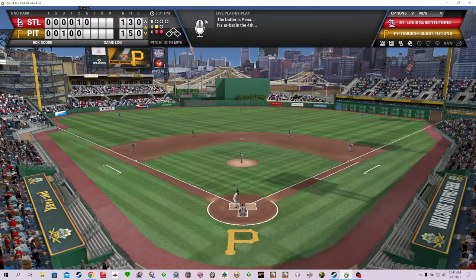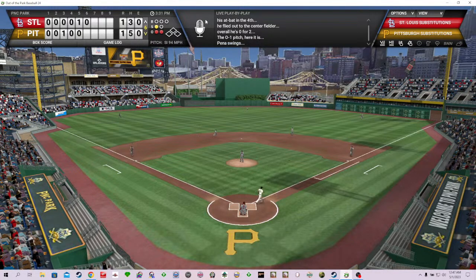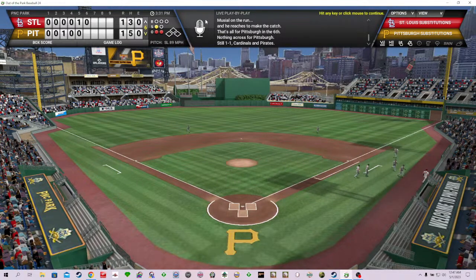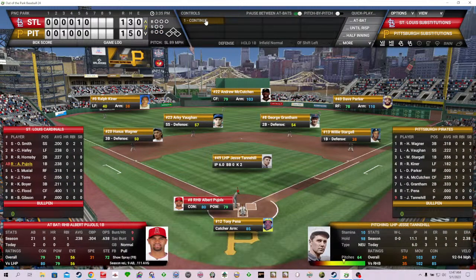Gibson deals. Tony Pena flies out his last time up, cut on, and this one flared to shallow right. Not a problem though for Stan Musial, making the running catch, and the Bucs go in order. And we head to the 7th, and we are tied at 1 apiece. So Albert Pujols, Stan Musial, and Joe Torre to bat for the Redbirds here in the 7th. Pujols 0 for 2. Jesse Tannehill has 2 strikeouts through 6 innings of work.